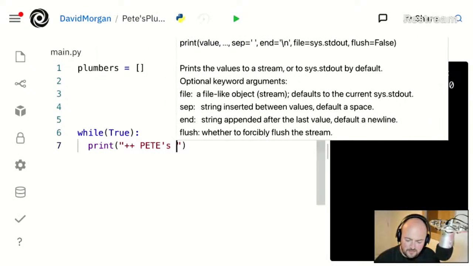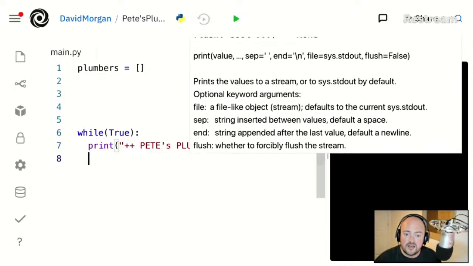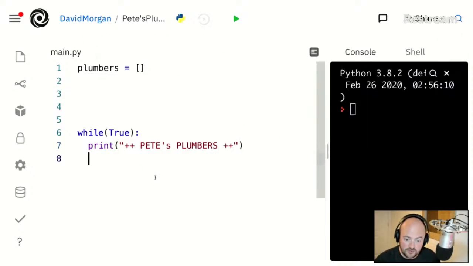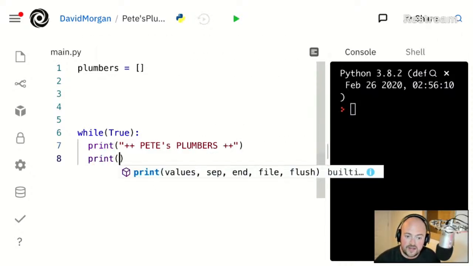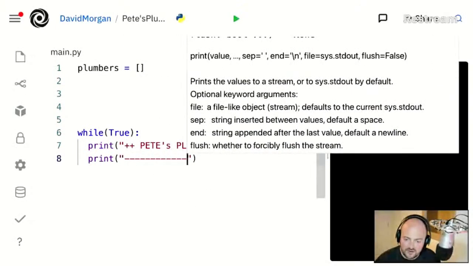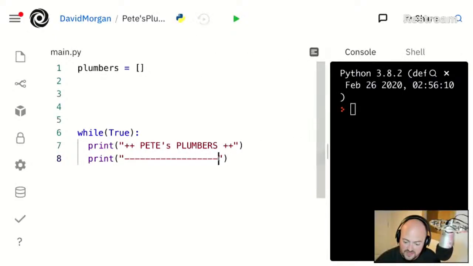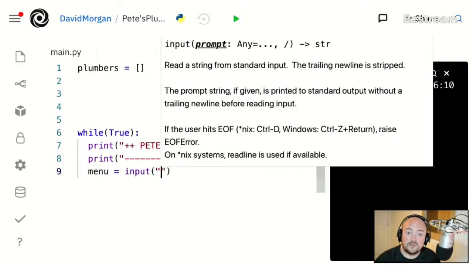Pete's Plumbers. It's going to appear at the top of the screen. We'll make it look a bit more like a menu. I might even go to the effort of doing something like this. Print a nice sort of underline before doing else. A few more of them in there. And then I'm going to put my menu commands. And for that, I'm going to make it equal to a variable. So I'm going to say menu equals input. And then in brackets, I'm going to actually write my menu.